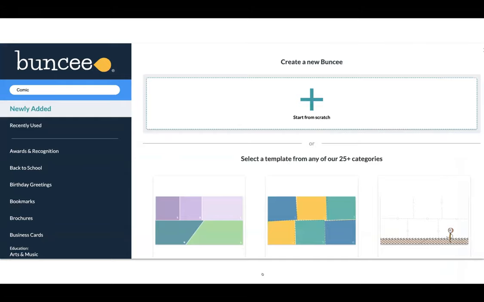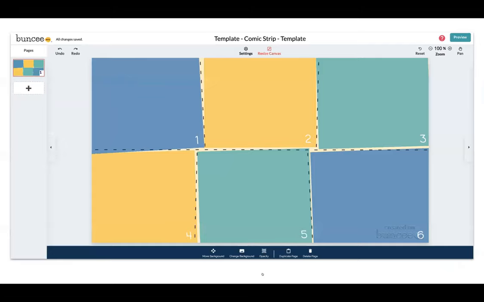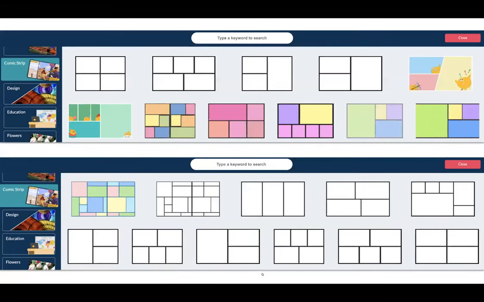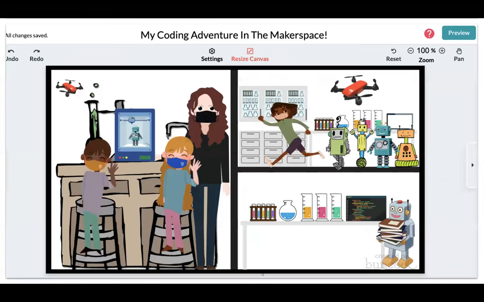But in Buncee, just like in the first one, when you're creating a graphic novel, you can choose from lots of different templates that would be perfect for making a comic or a graphic novel. But also when you search in the backgrounds, you can find so many more that are different colors or different sizes. And once you click on one of these backgrounds, then you can start adding your stickers, and kids then can make their own coding adventure that happened in their makerspace.